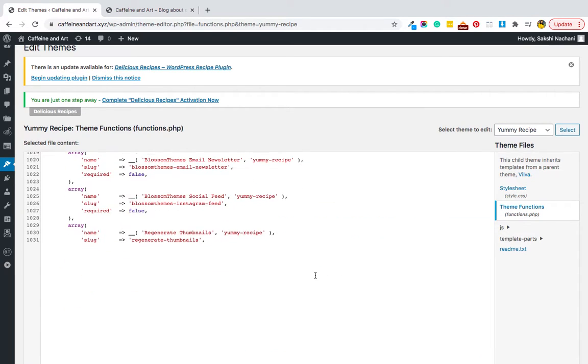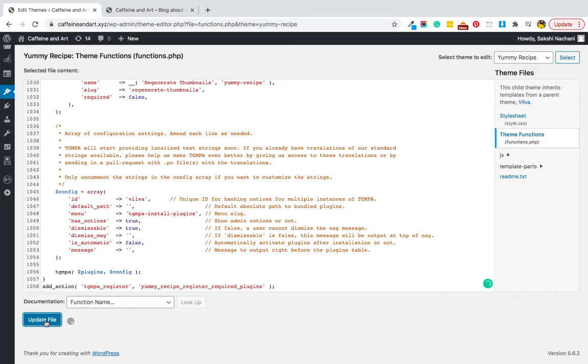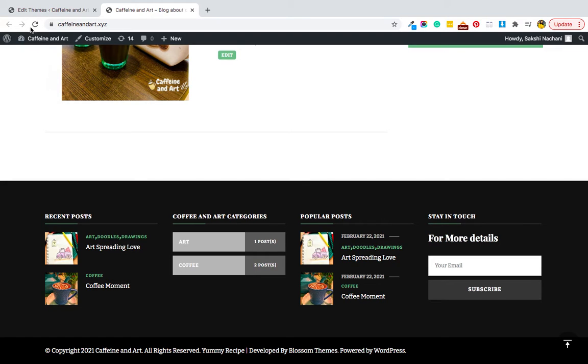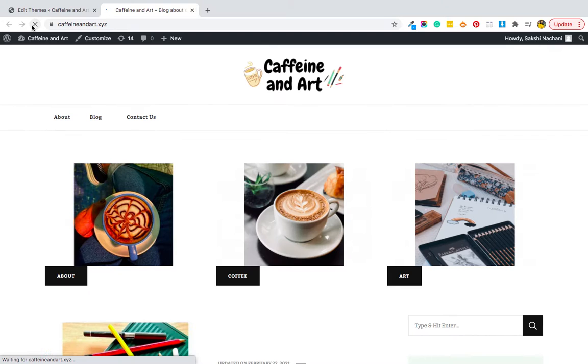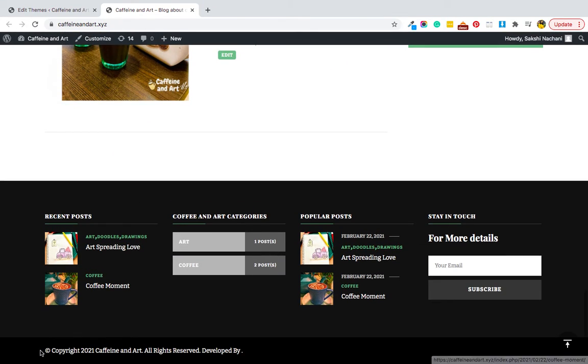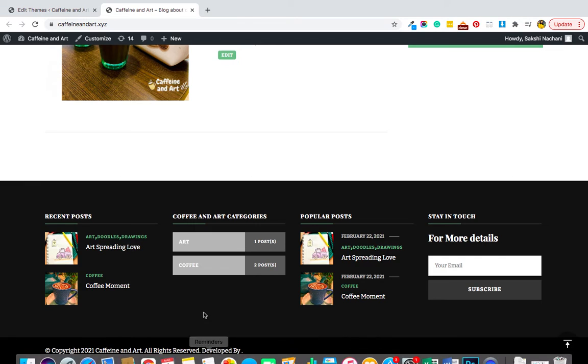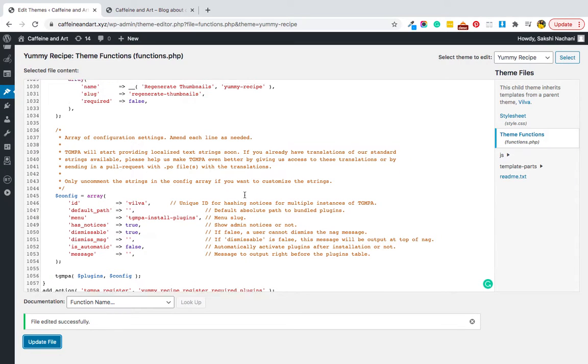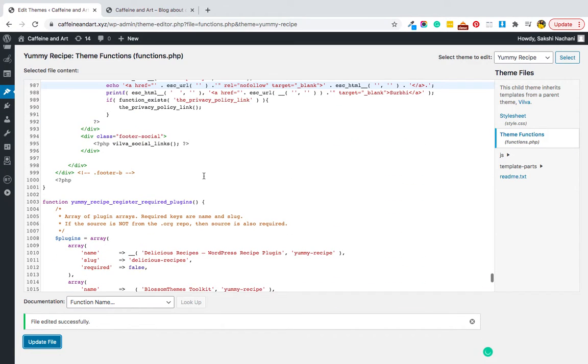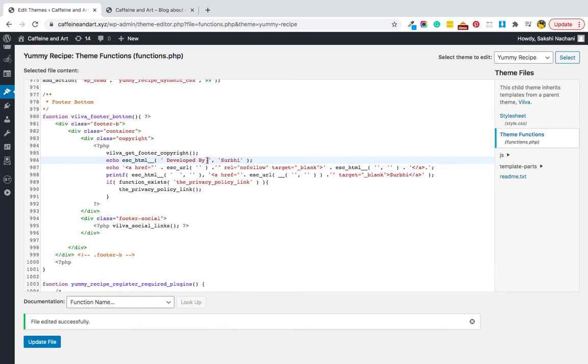And go at the bottom, update file. The file has been edited successfully. Go to your main site and refresh. Here you see the footer, copyright, the site's name, all rights reserved. It's written developed by, space. So the name is not yet echoed here. Let's go to the developed by line and we can just write there itself, developed by.